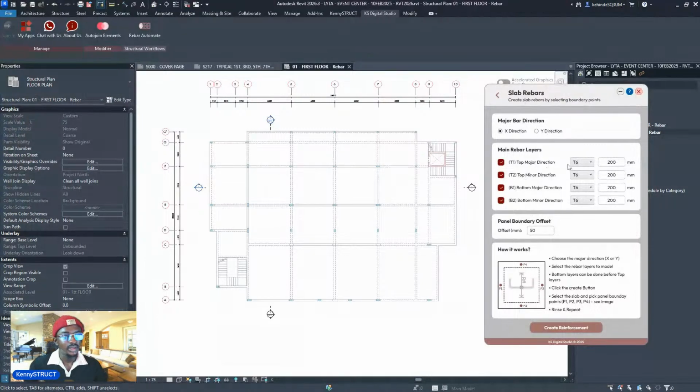And you can also specify what bar type you want to use. This tool automatically reads the bar types from your project, so it doesn't create anything new. It reads based on what you've set up already in Revit, and then it just populates it here for you to pick. Then you can specify spacing, however you want, depending on your design. Usually this comes from design, so this is not designing your slab for you. It's helping you to generate your slab rebars and drawings based on your design. You're the engineer.